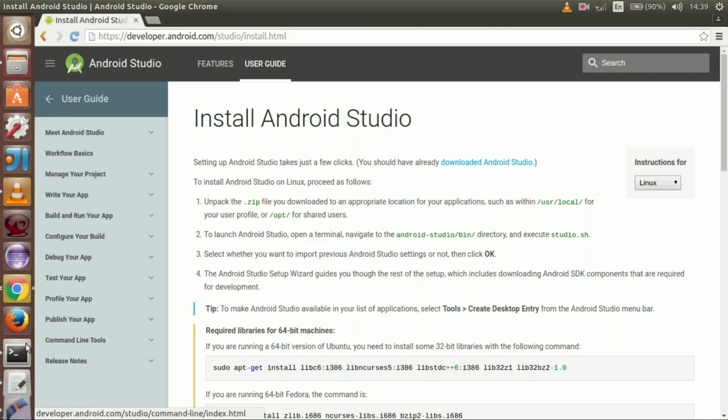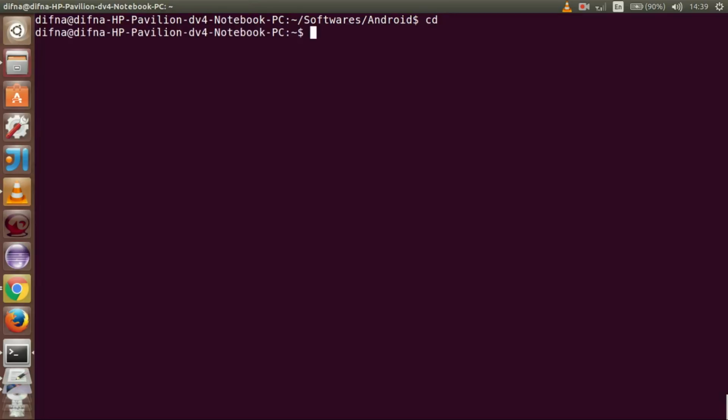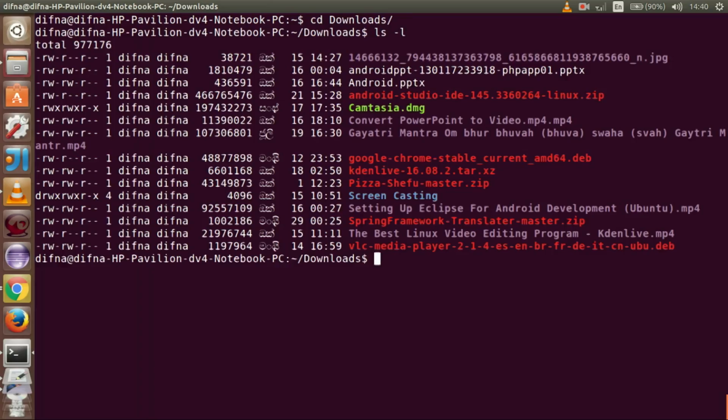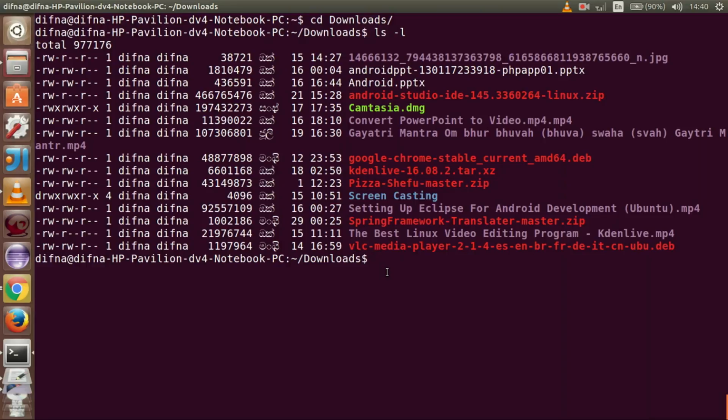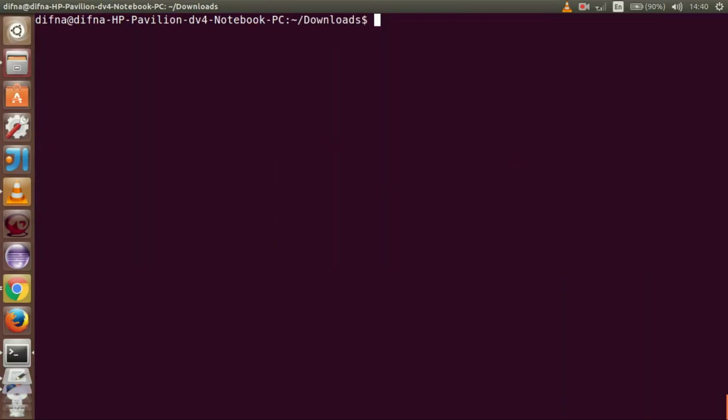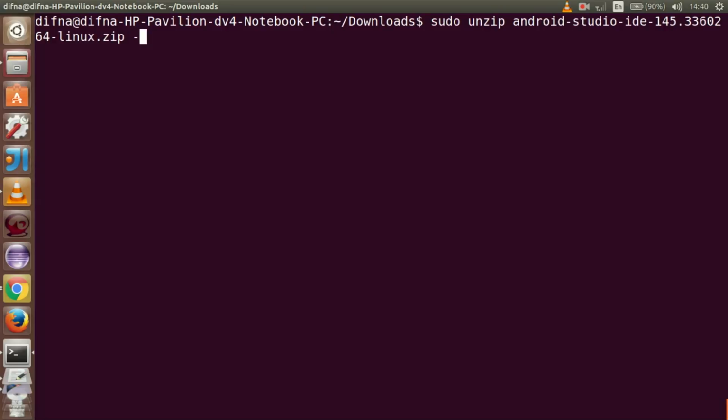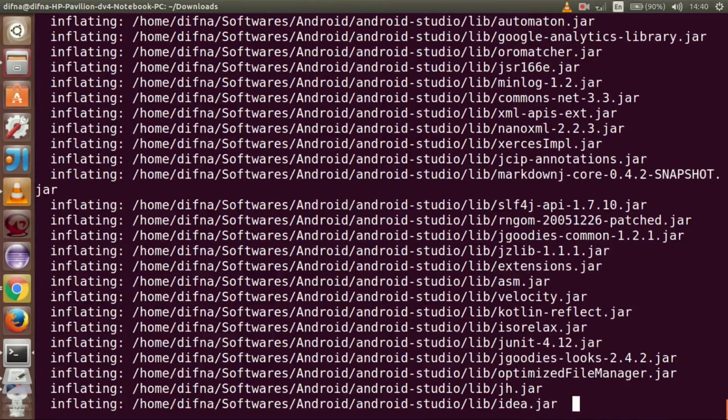Okay, the download is over now. So let's go to the downloads folder. cd Downloads, and yes, you can see the zip file of Android Studio. Now the first thing you have to do is extract it. For that you have to type sudo unzip and give the name of the zip file, and give the destination where you want to unzip this. Here I'm maintaining a separate folder for the software. There, in the Android folder, I am giving the destination, so the extraction occurs.